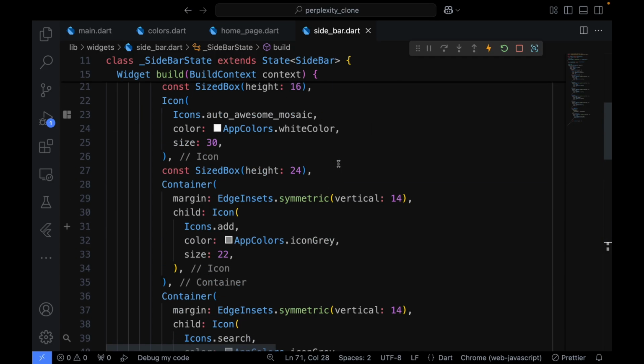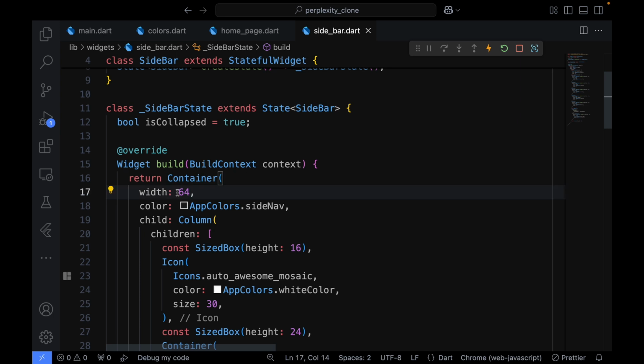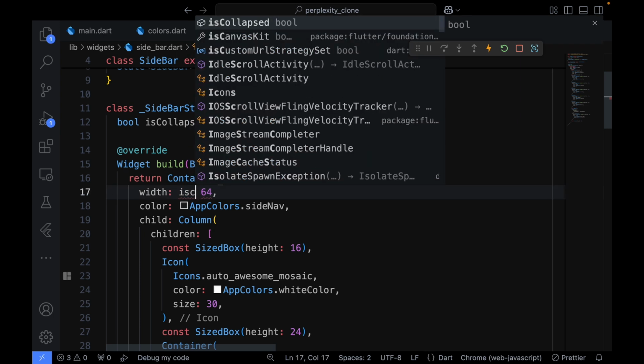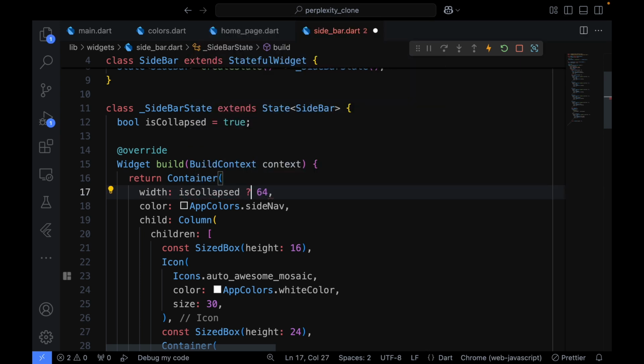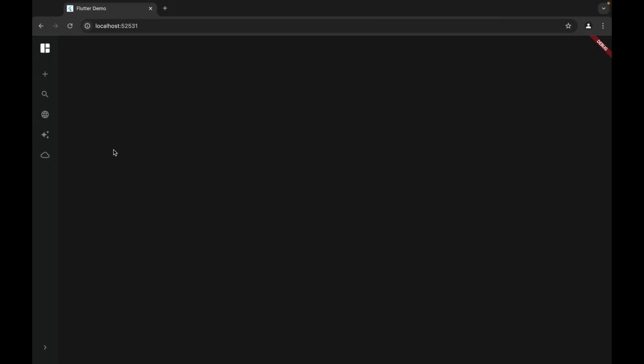And now I can go at the top and put in a condition over here. So if isCollapsed is true, then it's going to be 64. Otherwise, it's going to be 128. And I can save it. I can come back over here. And now if I click on it, as you can see, the sidebar expands. But it doesn't feel very smooth.